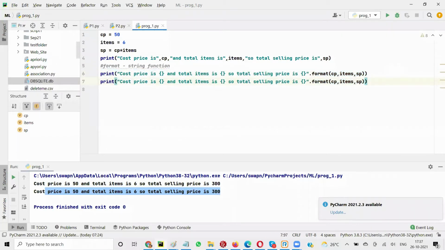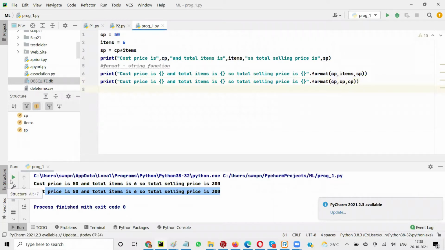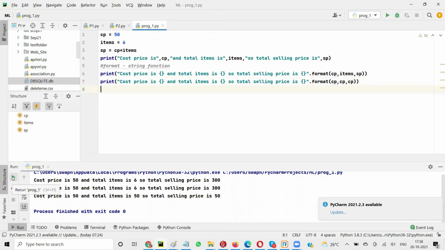Now let's say for some reason you want to repeat the same value multiple times. For some reason, I want to use CP, CP, CP, all the three places, right? So I have to say CP, comma, CP. I'll have to repeat it, isn't it? I have to repeat it so that I get CP at all these places. Which can be annoying.